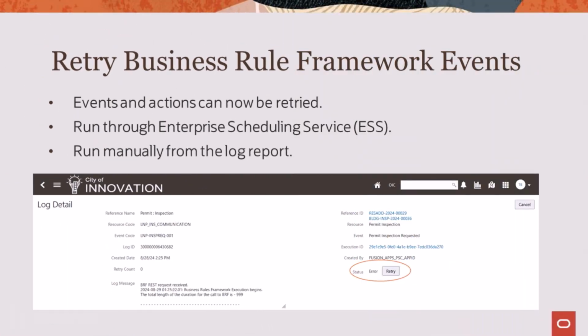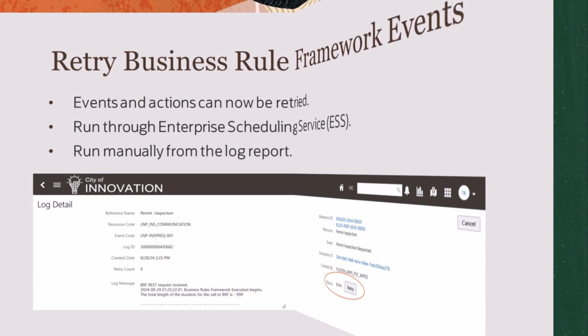Code Enforcement Case Document Attached is a new business rule or communication framework event that generates an automatic communication whenever a responsible party uploads an attachment to a code enforcement case. This completes the feature description for code enforcement.